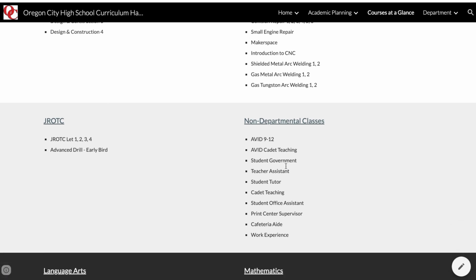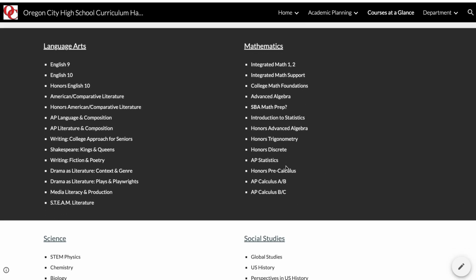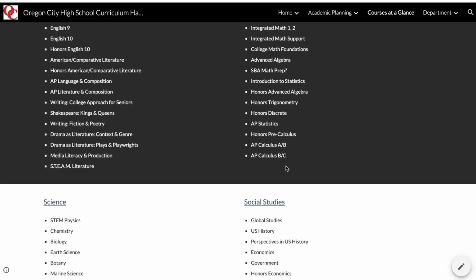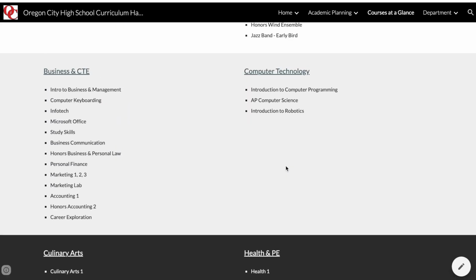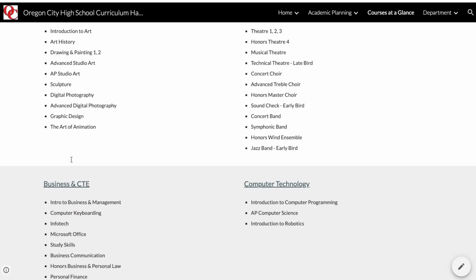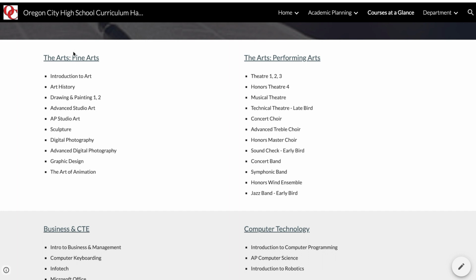At first glance, it might look a little bit overwhelming, but I promise it'll be helpful for you to narrow down what classes you think you want to take at Oregon City High School. For example, maybe you know that you want to take some classes in art, but you're not quite sure where to start. A good place to start then would be the Fine Arts section, and you can click on the title of any of the departments, and it'll take you to all of the classes in that department.